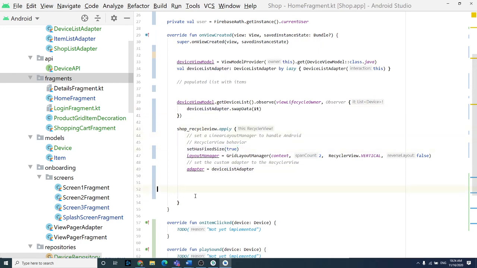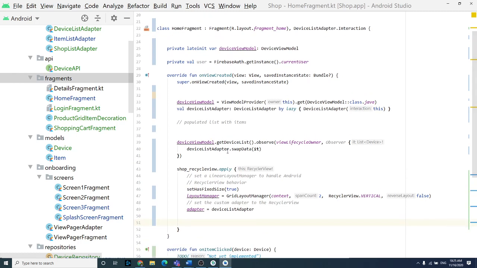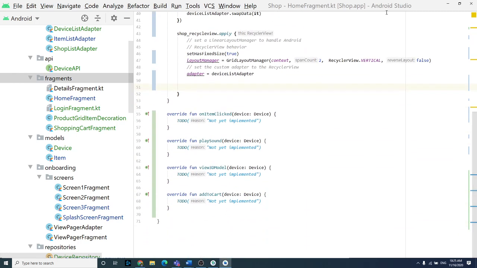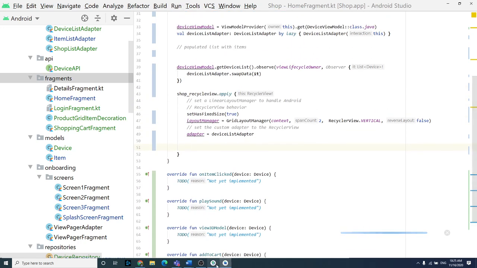I'm just leaving the same functionality for the home because I would like to display different data for our app. And this data is from the network call from our API.